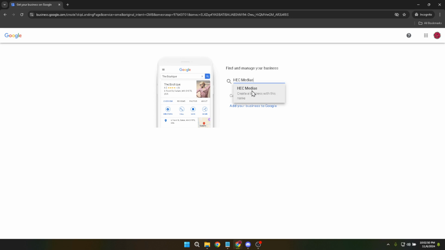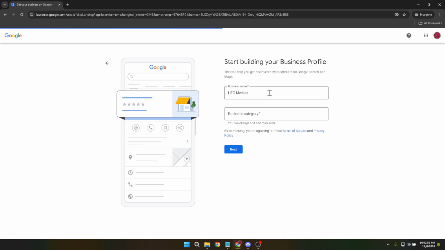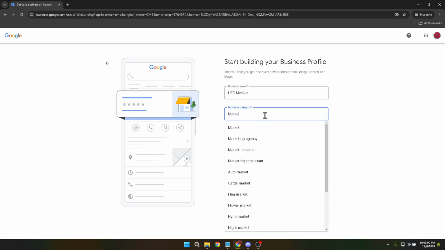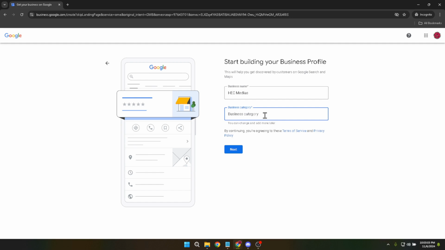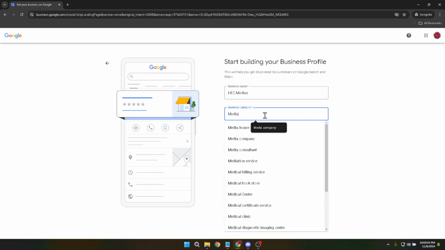After you've entered your business name, you'll see an option to click on it if your business is listed. If it's not, as might be the case, you'll continue to establish a new profile. This brings you to a very crucial part of the setup: choosing your business category. This step is vital because it helps Google classify your business and connect it with potential customers searching for the services or products you offer. Take your time to select the most accurate category. It makes a significant difference.